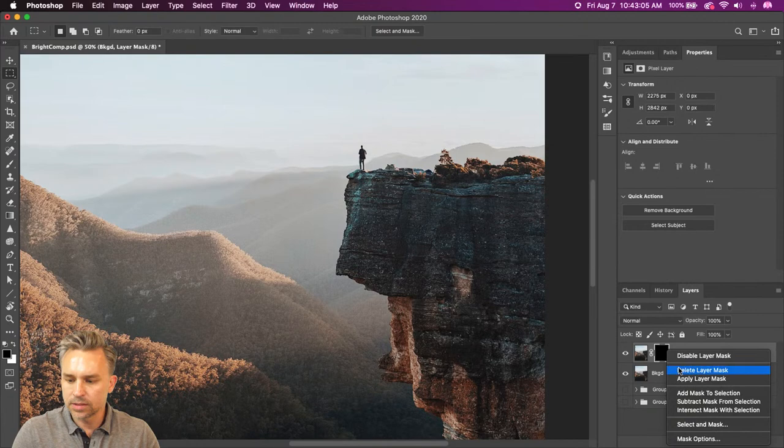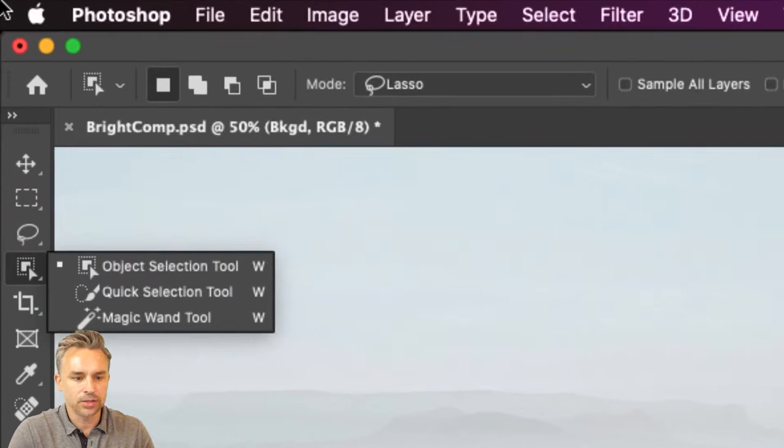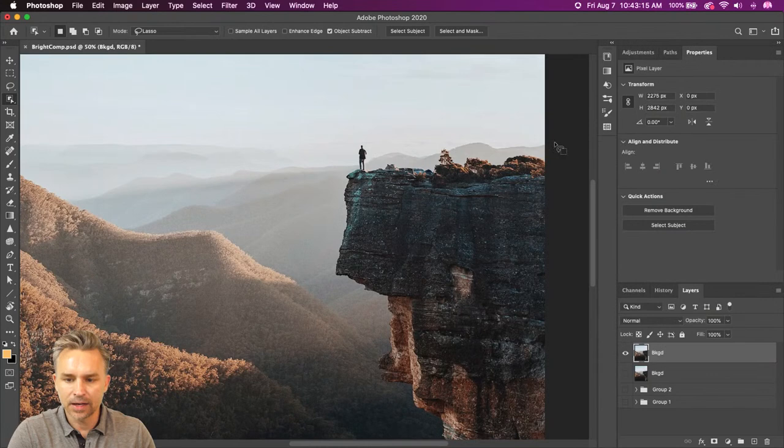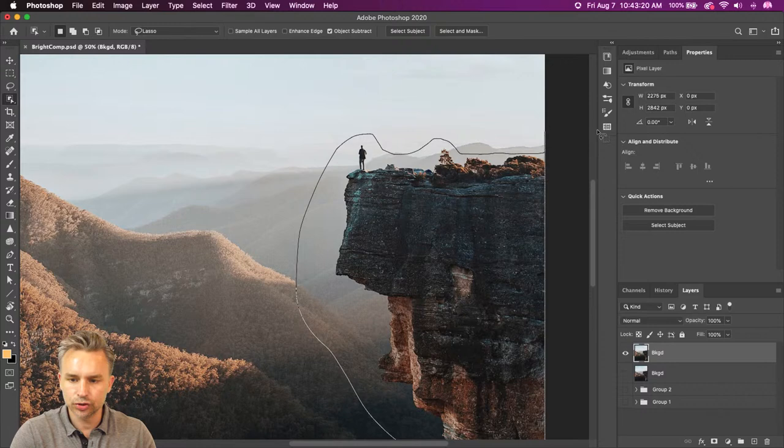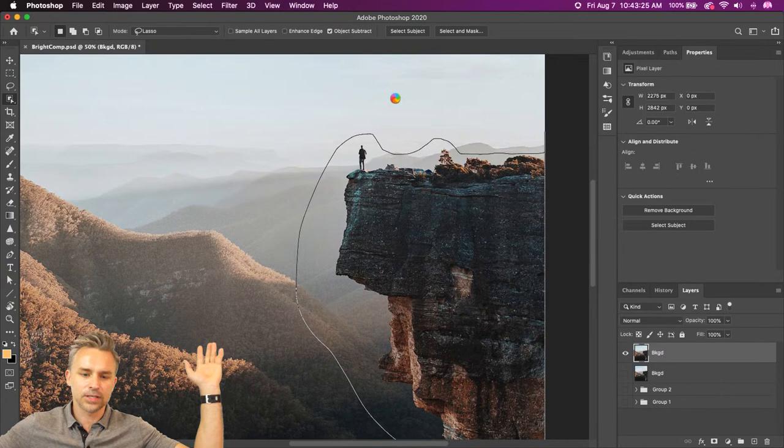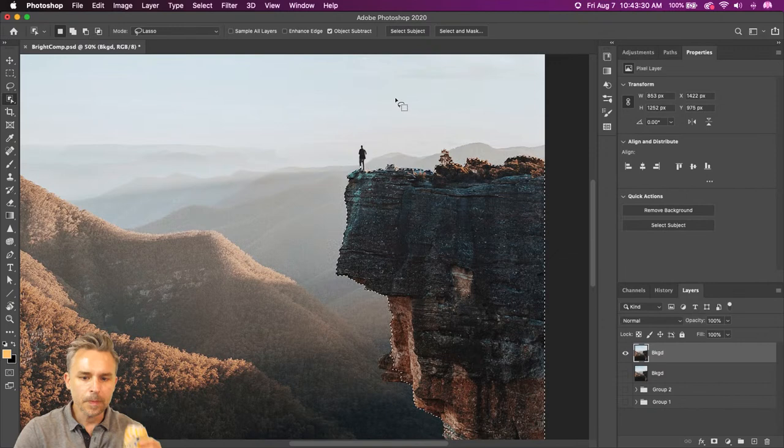So that didn't quite work out, but what I can do is I can go over here and use my object selection tool, selecting that, make sure the mode is set to lasso, and then I'll just come in, and again, this is just your quick and dirty way to grab those pixels, right? It'll snap to them. I don't have to do a thing, right? But watch and drink my LaCroix in this case.